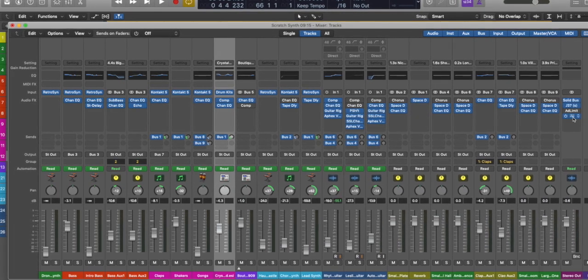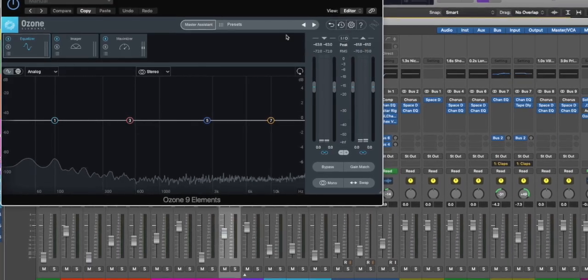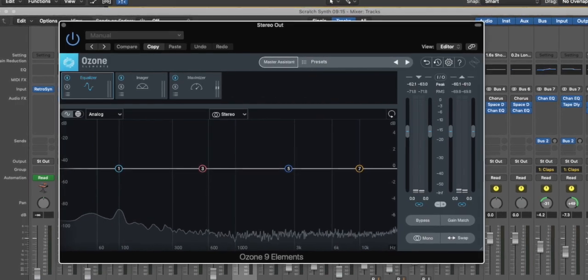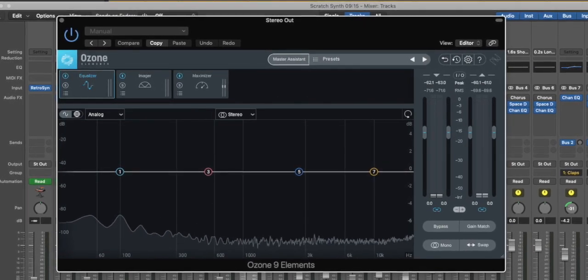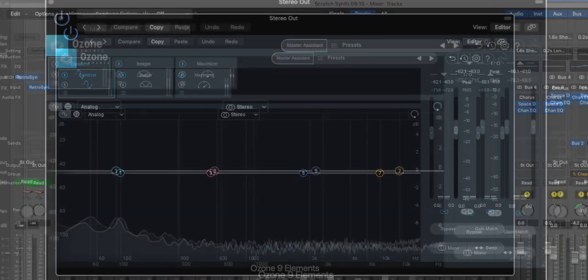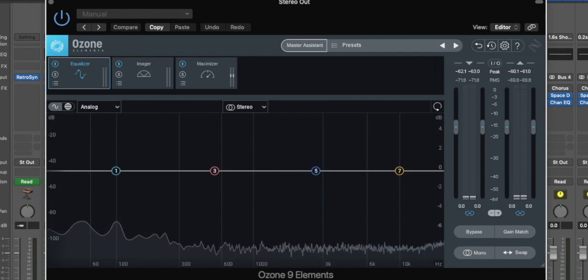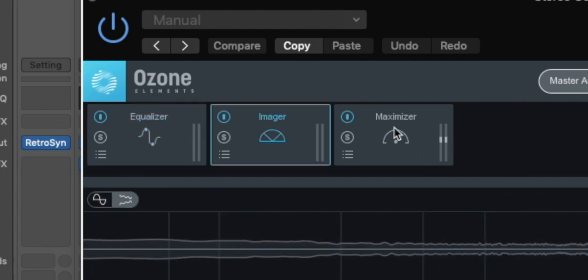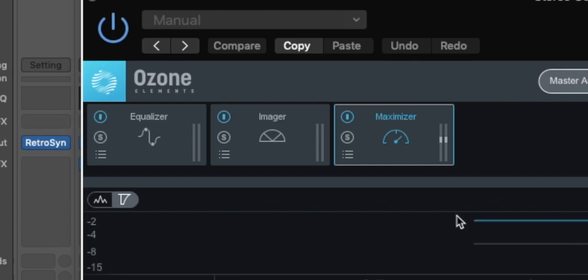So I'm going to go ahead, open up the Ozone 9 here, and I'm just going to go through some of its basic features. I'm not going to master anything at the moment. I just want to show you the tools that you have in Ozone 9. So if we look here, we have three different mastering tools. We have an equalizer, we have a stereo imager, and a maximizer.